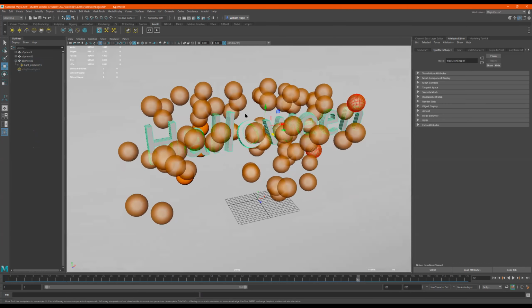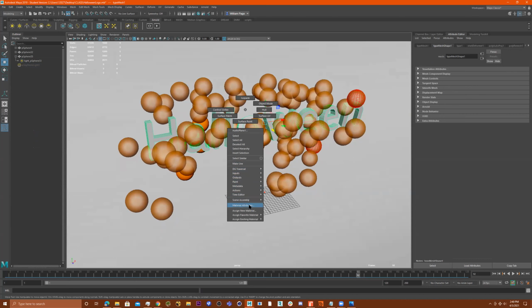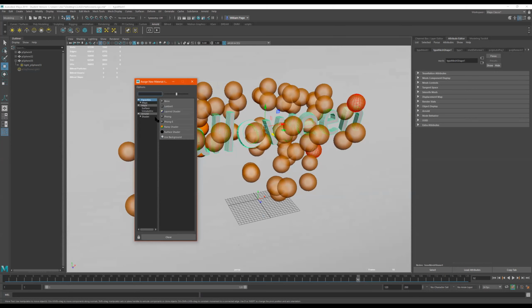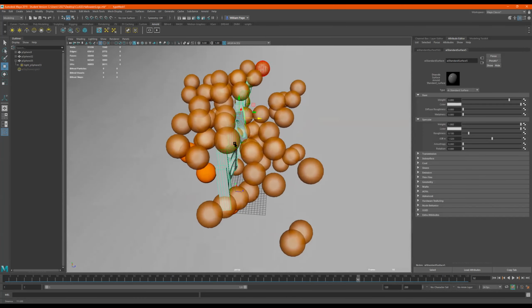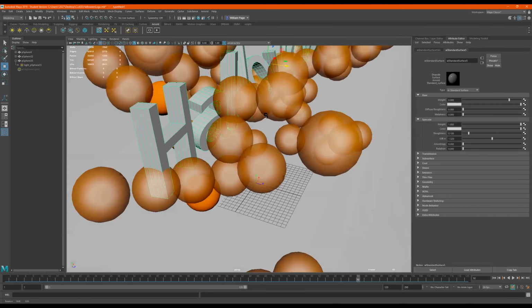So I'll do this one right here, right click, assign new material, Arnold, and standard surface. Well, since this already has one surface, I'll just name it 3D. Give it that yellow. And then I'll go to the faces and just select that front face, because remember, different shader.